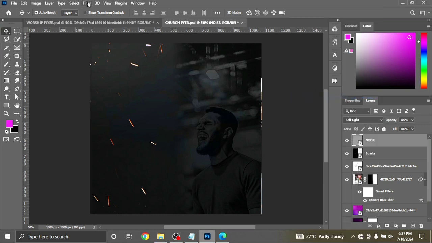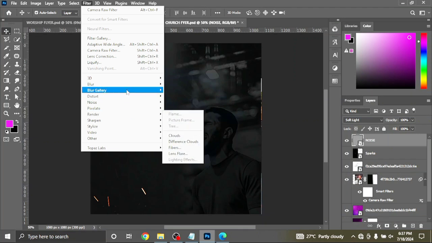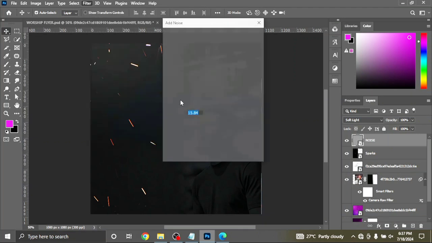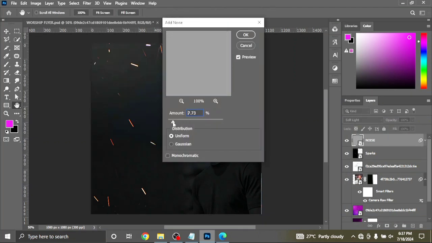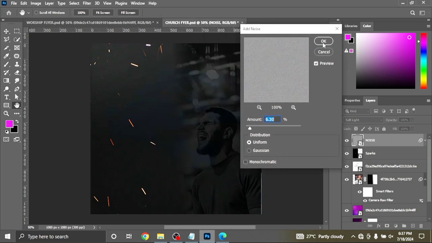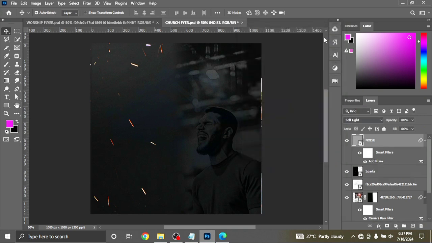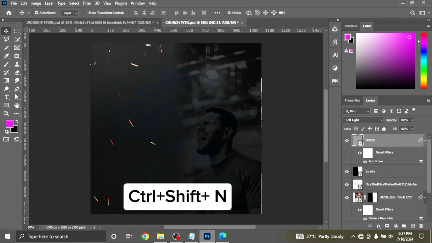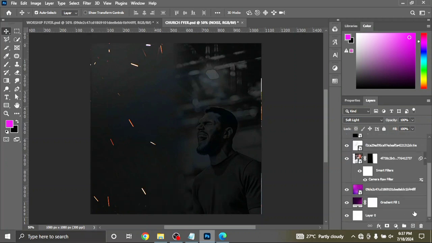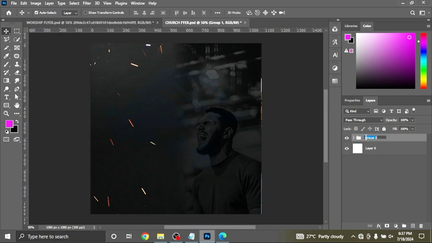Now I want to add a little noise to the background. I go to my filter and click on noise and add just a little noise. The first thing I did was to press Shift, Alt, Control and N to create a new layer. I converted it to a smart object, then went ahead to my filter to add noise. So that was what I did to add noise. Then I grouped all my layers together and named it background.